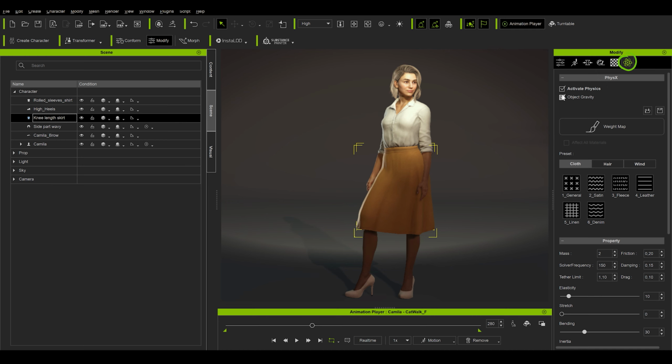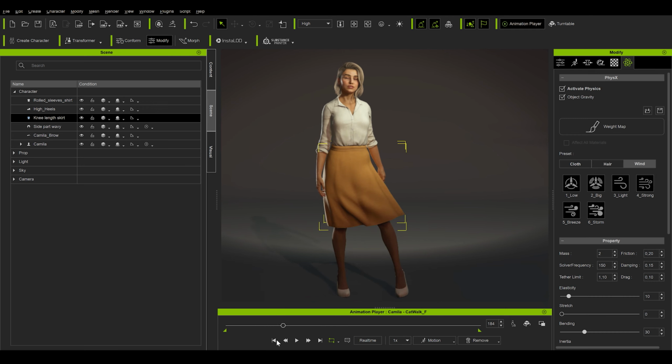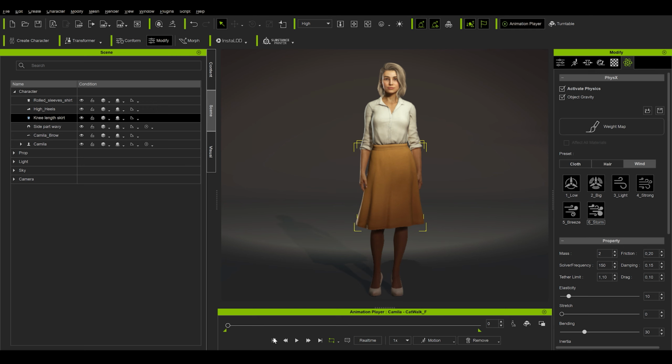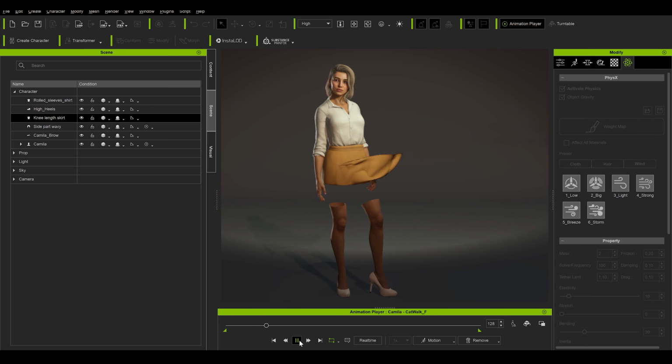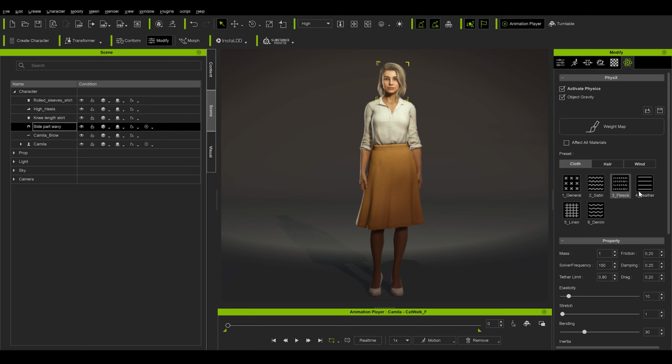In this physics panel, you can change various presets for your physics conditions. So we have light wind, strong wind, even storm, though this is definitely not built for it. And what's more, you can add these to the hair as well. Pretty cool.